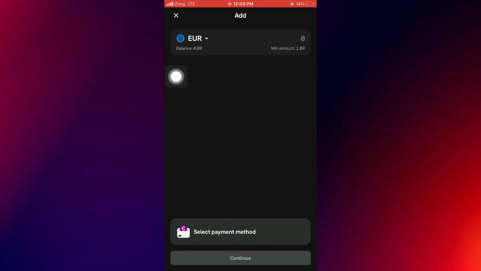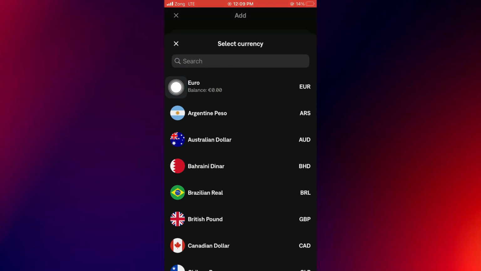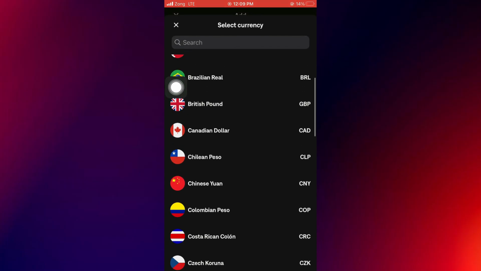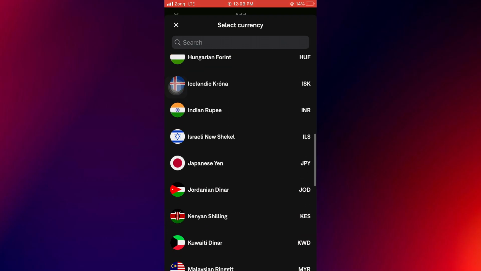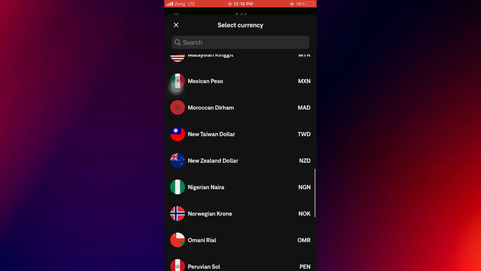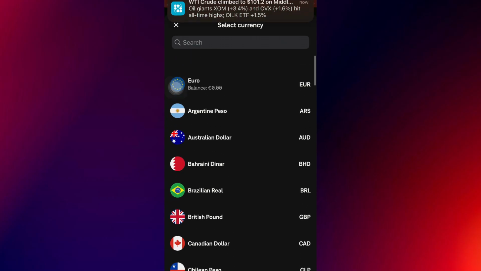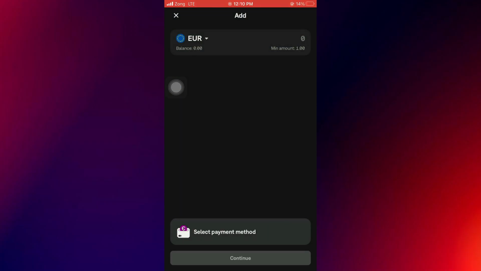Now, if you want to change the currency, simply tap on the currency option and select the one you prefer. For example, USD or your local currency. After that, tap on Select Payment Method. Skrill will show you different options such as credit card, debit card, or other available methods depending on your region.